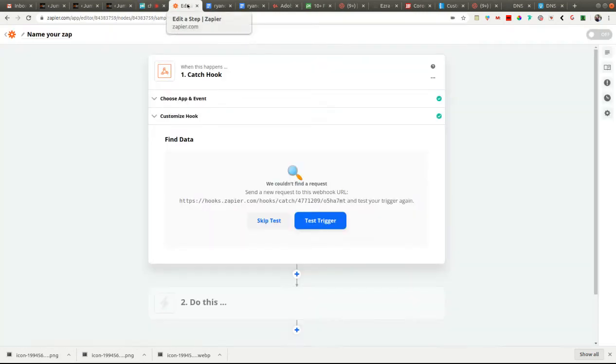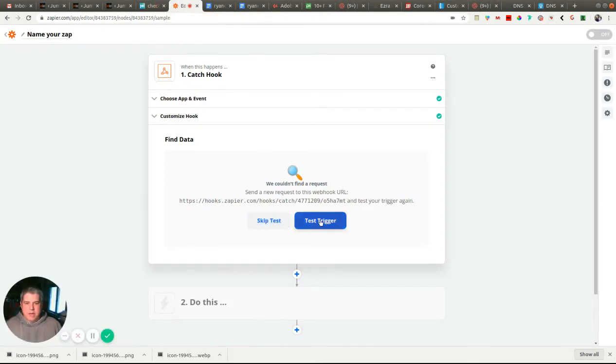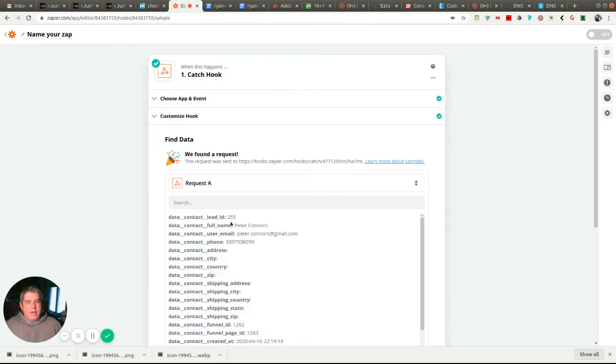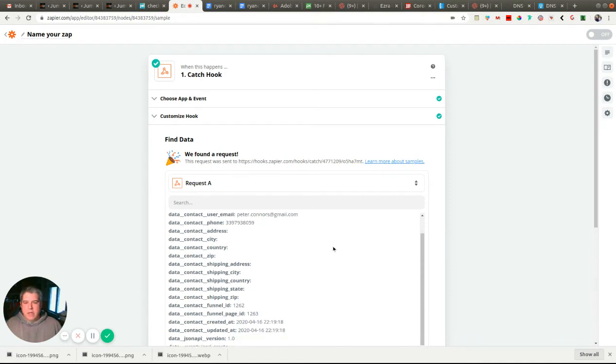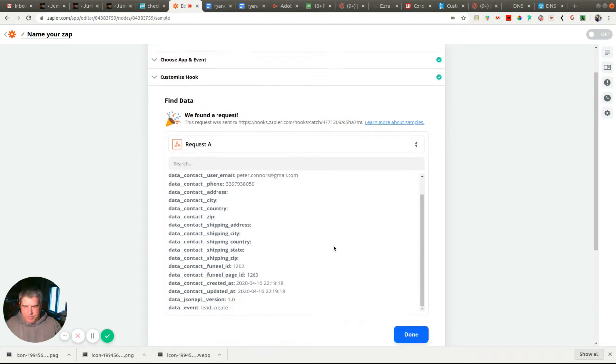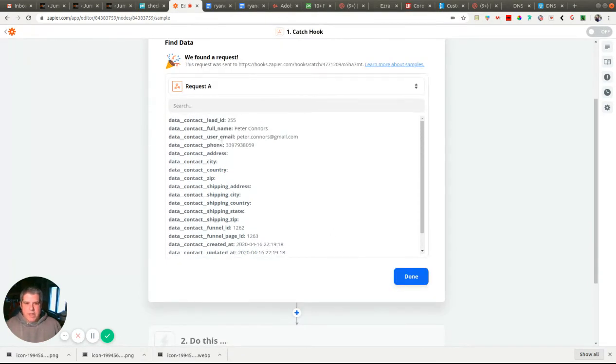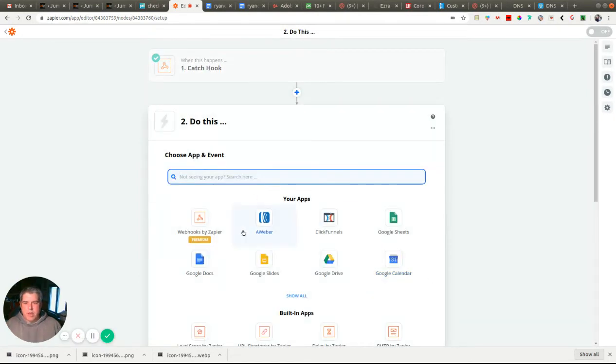Now when I come back to Zapier, you'll see that if I test trigger, it now has data. Okay, so this is all the data that I just put in. Now from here, what I can do is click done, and then it says, now that it caught the hook, you'll see up here it says when this happens, catch hook. We've configured that portion.